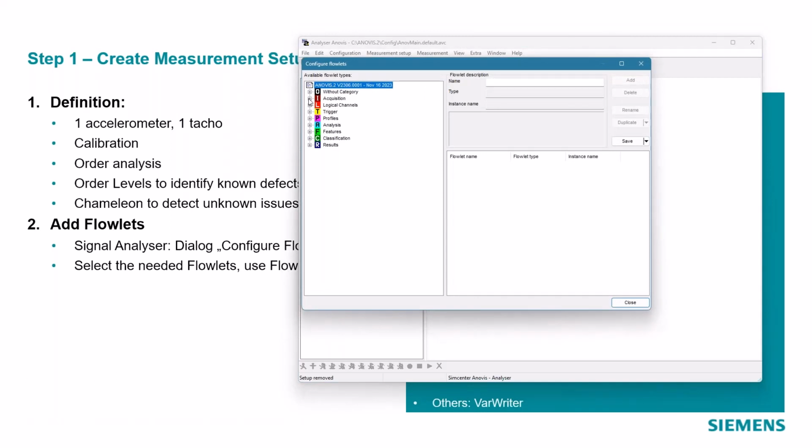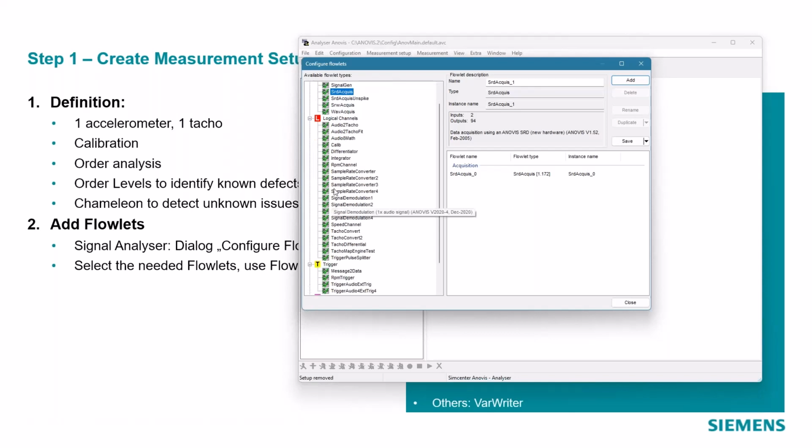So I would start with the acquisition. This is the flowlet that covers our hardware. I take the SRD Acquis, that is the name of this flowlet or the type of this flowlet, and create a new instance of this flowlet. And you see here, if you open all these tabs, you'll see we have hundreds of these flowlets.